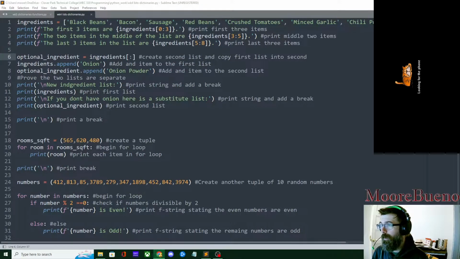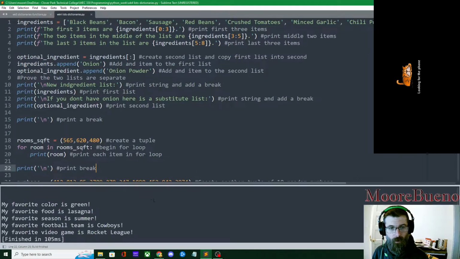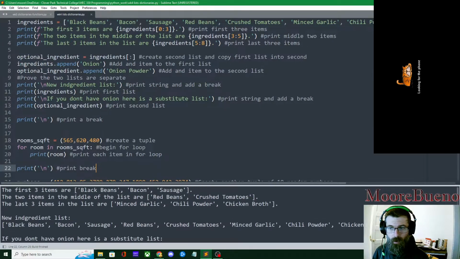So that is steps 1, 2, 3, and 4. Let's go ahead and Control B, and you can see here the first 3 items are black beans, bacon, and sausage. Up here, black beans, bacon, and sausage. The 2 middle items of the list are red beans and crushed tomatoes. And then the last 3 are minced garlic, chili powder, chicken broth. Alright.